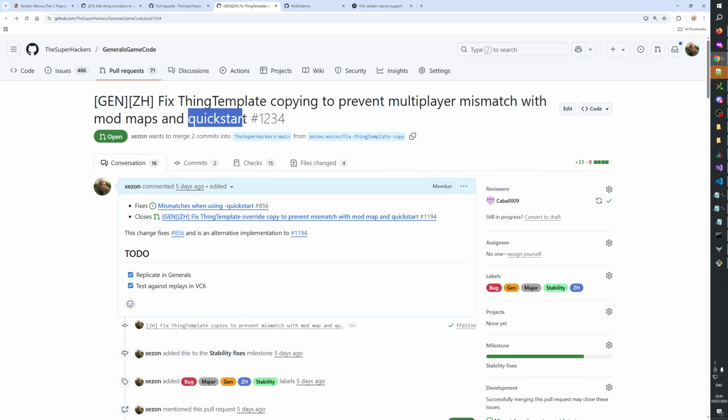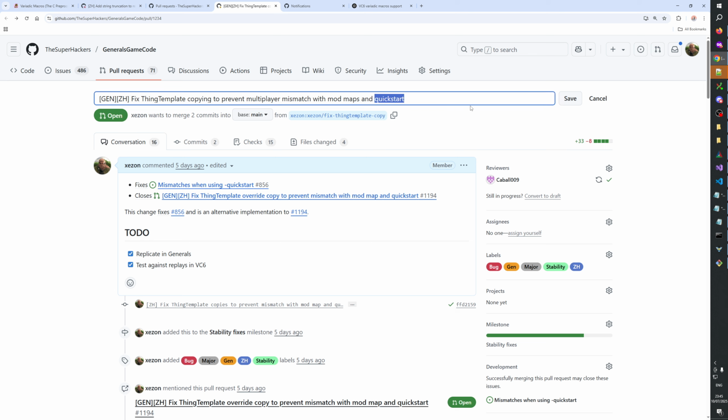I wonder, instead of quick start, maybe we should say shell map. Because it's not quick start that's causing the error, but it's a shell map, right? So we can say mod maps and shell map. Maybe we put this first, shell map, because that's a more pressing concern, right? That the shell map is causing mismatching. Right? I mean, it's literally the standard map that everyone who's not using quick start is loading into. So it's not quick start that is causing mismatch. Really, it's a shell map that is causing the mismatch, right?